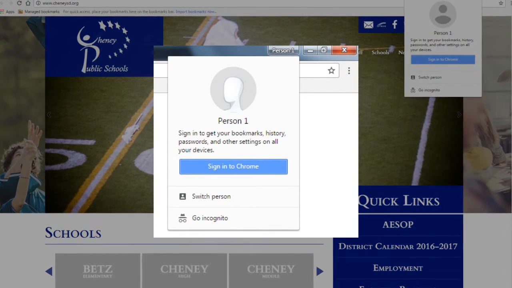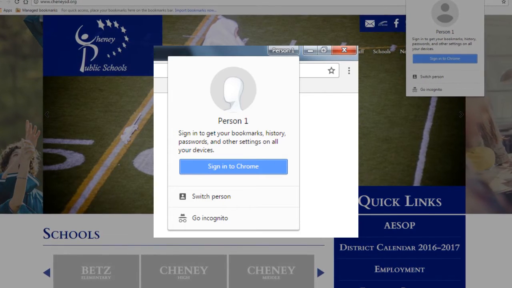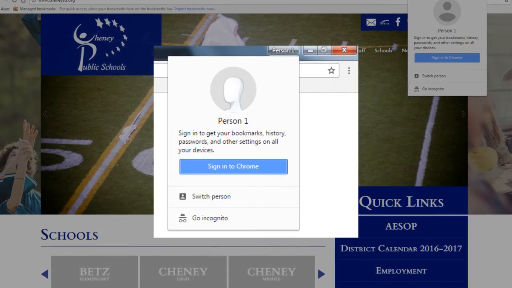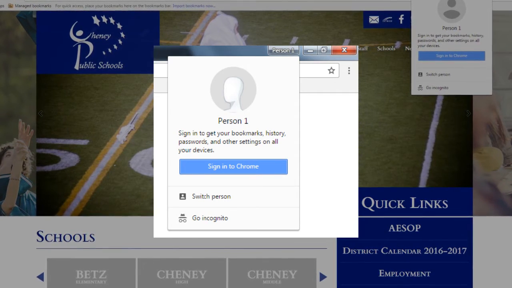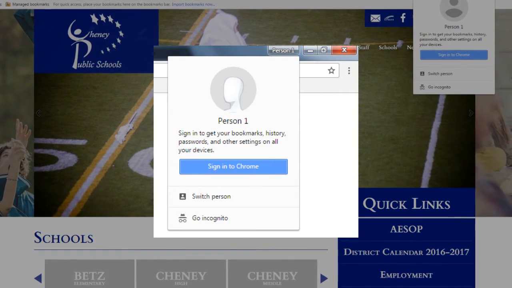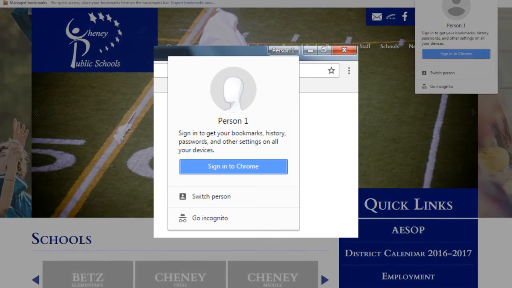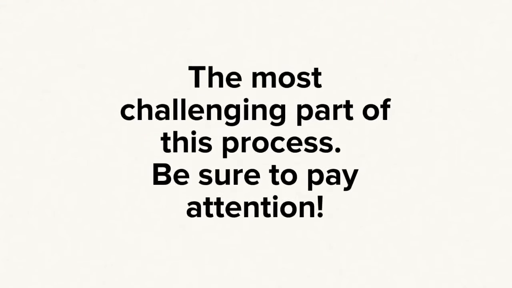First, we need to log into Chrome. If you're on a Chromebook instead of a Windows or Mac computer, you can skip ahead to the screen with the blackboard. To sign in, you need to click on the button in the top right that looks like a person. It might also say Person 1. Then, click Sign into Chrome. The next part is the most challenging part of this process. You will need to sign in with your school email address, which includes your student ID given to you at school. This is also your lunch number.